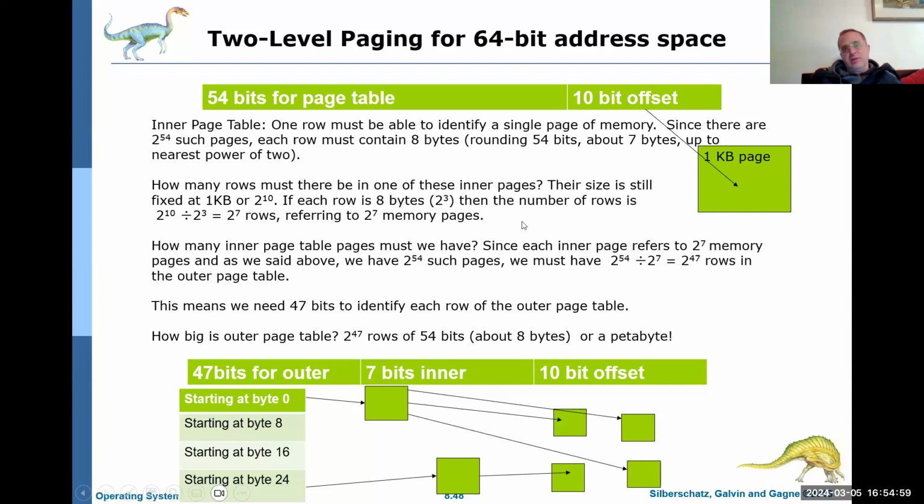So if I'm going to have 64 bits, it's not enough to have 2 levels. I'll have to have 3 or 4 levels because I want that outer page to be smaller.